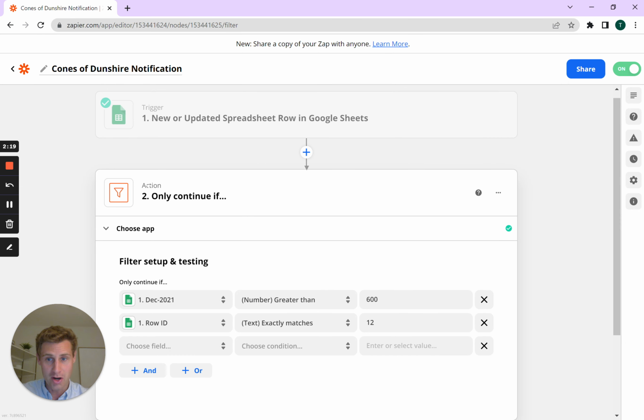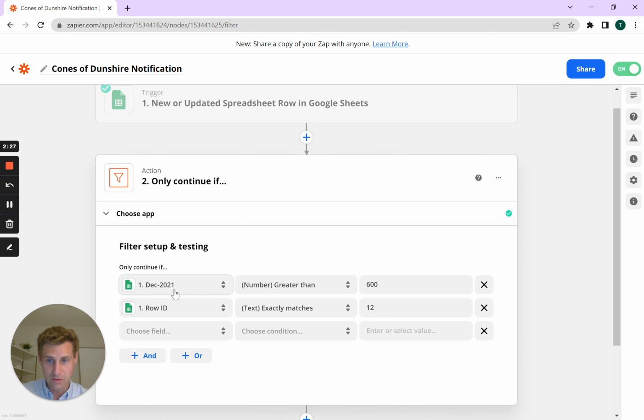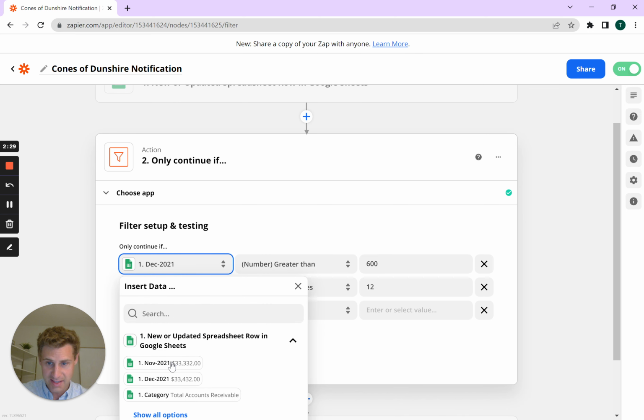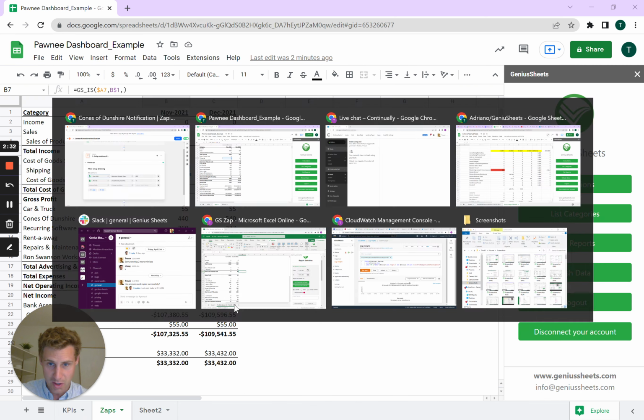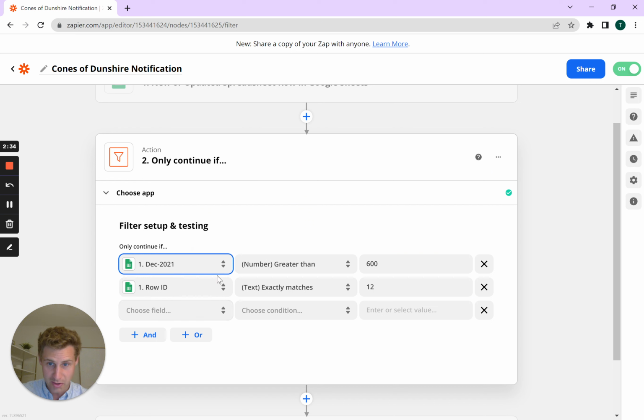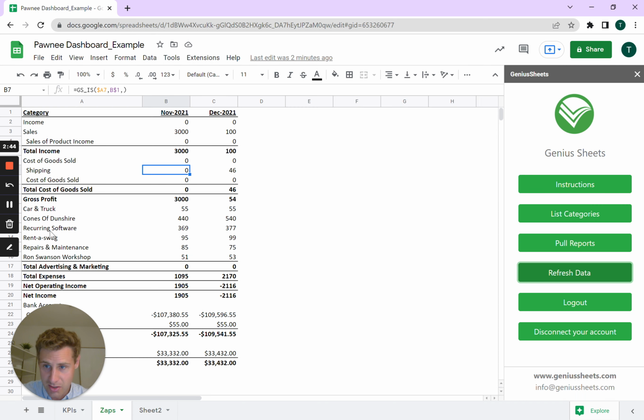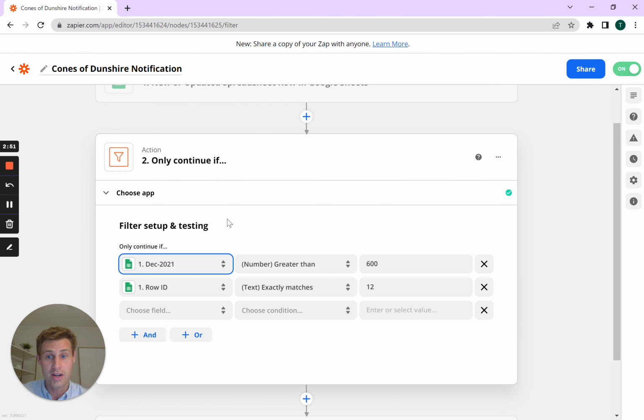For the second part, we're going to do an action item, and it's going to be a filter. So this is the action filter from Zapier. What we're going to do is, this is the name of the column, December 2021, right? December 21, third column. We're going to say if the number is greater than 600, and if the row ID text exactly matches 12. So text exactly matches 12 is this Cones of Dunshire. And if this is greater than 600, it's going to trigger whatever we want the next step to be.